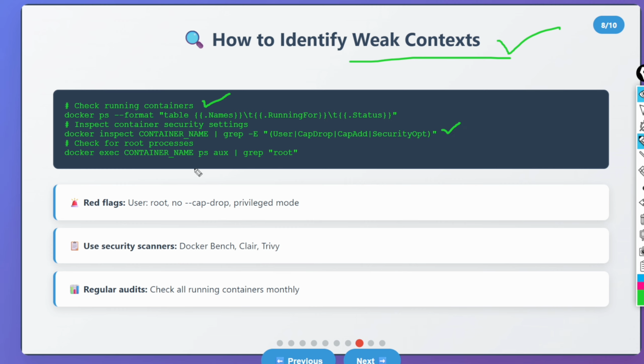Okay, and the next command was, sorry, check the process for root. This particular command will reveal if any process inside a container is running as a root user. If you see root here, okay, so this is the command: docker exec container-name ps aux | grep root. Root was the keyword, and that will be highlighted and you can catch that.